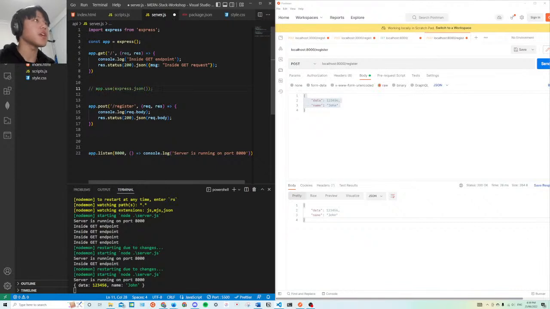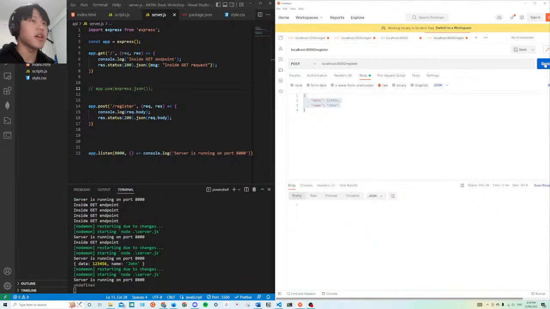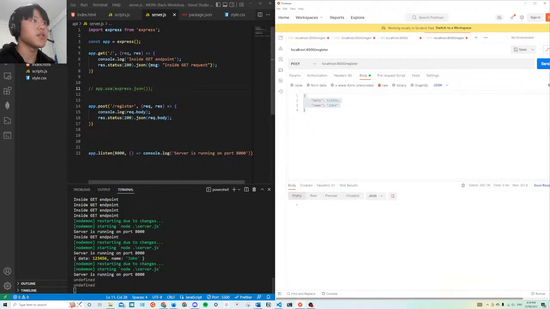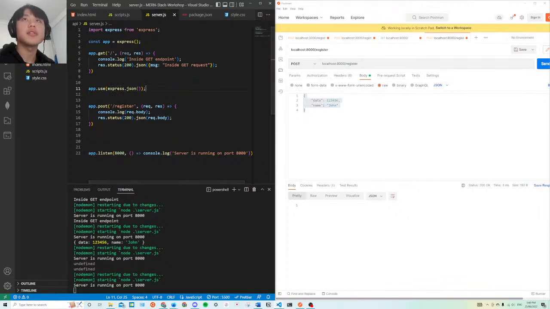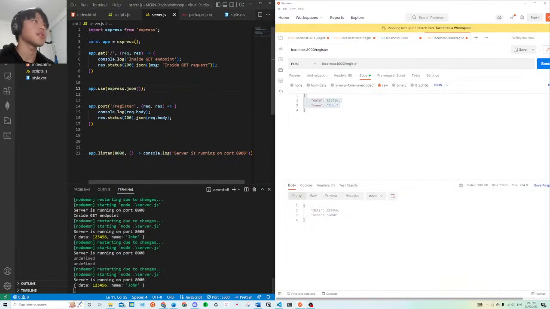If I get rid of the express.json and I try to send it again, as you can see, we're not getting anything back because our body property has not been populated, because our express.json method is what actually fills this property of the request object with the data that the front end or the source of the HTTP request is sending. So save it, and then it works like normal.